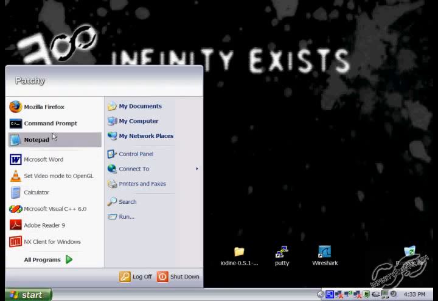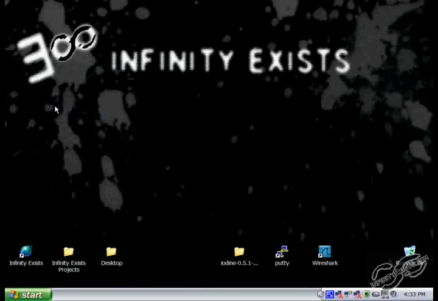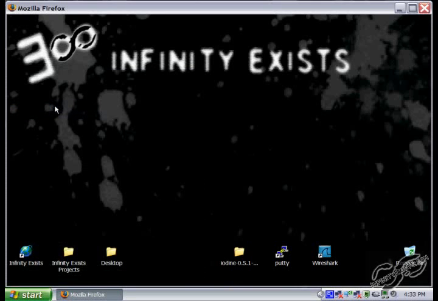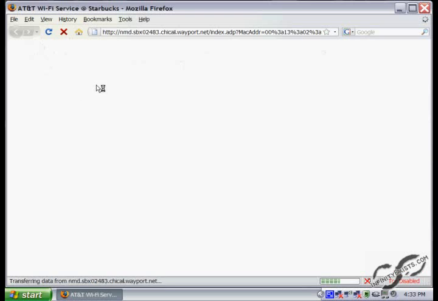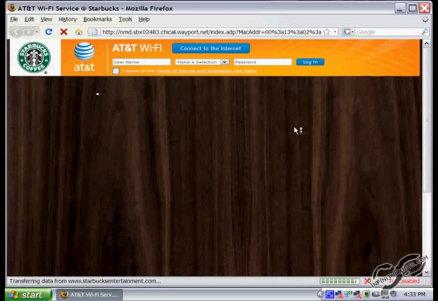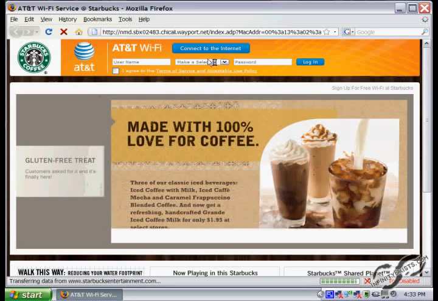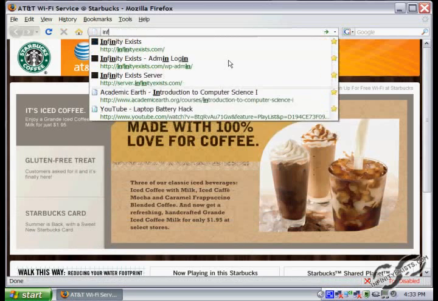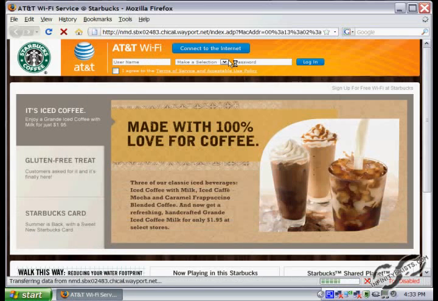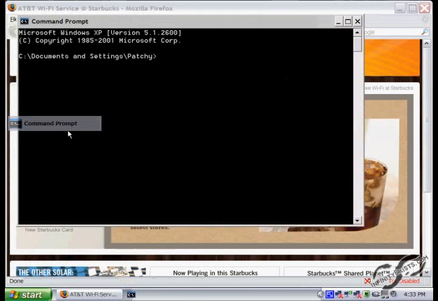Now that the Iodine server is all configured and up and running, we can go to our local hotspot and use DNS tunneling to bypass access controls. Alright, we're at a local hotspot here, and if you open up a browser and try to browse to a web page, you automatically get redirected, and they want you to pay money for internet. So obviously we want to use the DNS tunnel.